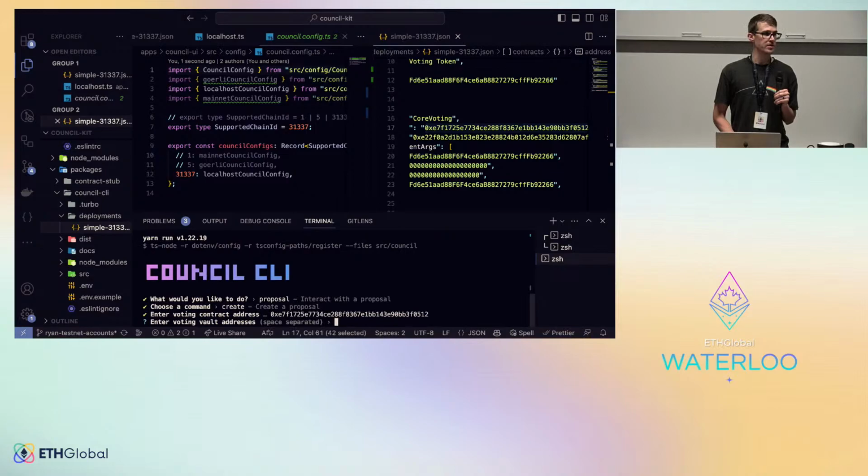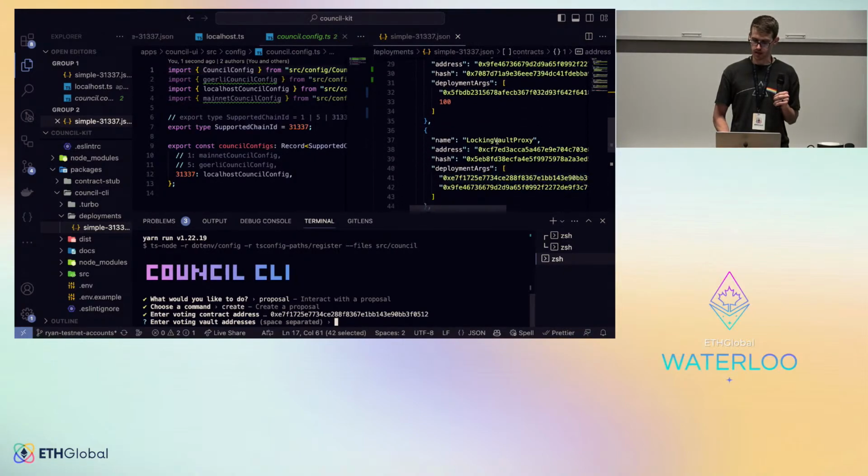And then I need a voting vault. When I create a proposal, I also get the first vote on that proposal. So these are the vaults that are going to be queried for voting power for that first vote. And then it's also going to be the vaults that it checks to make sure that I have that minimum voting power required. So for this, I'm going to throw in my locking vault proxy there.